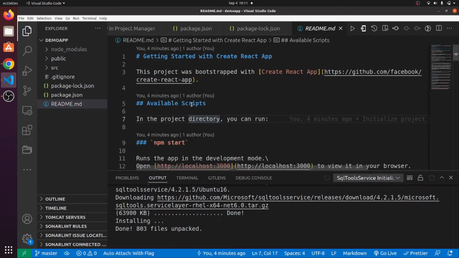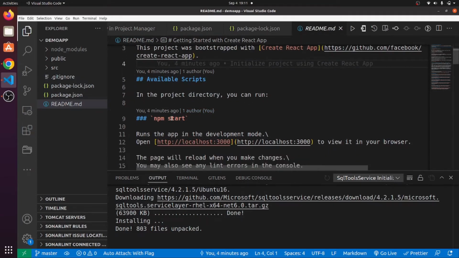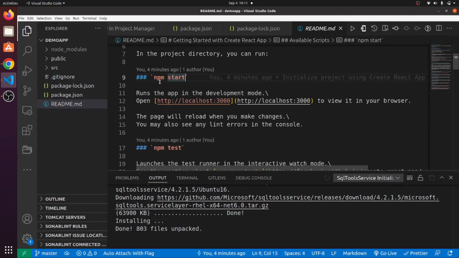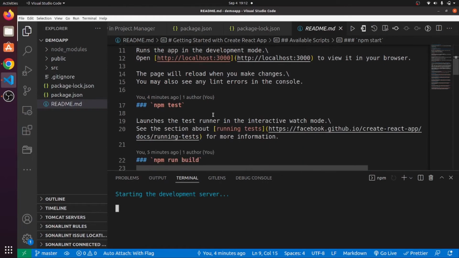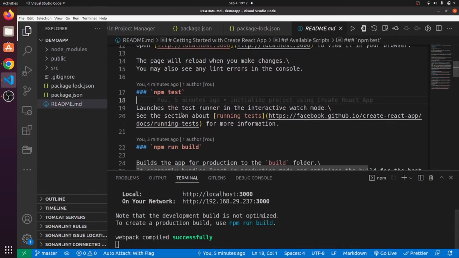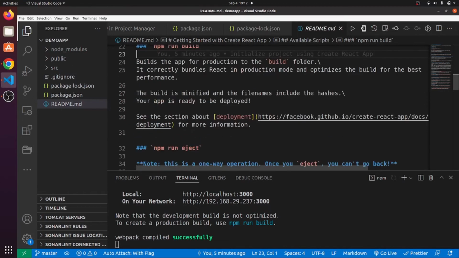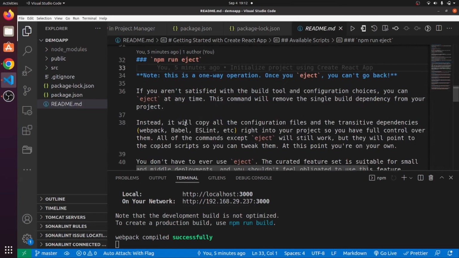So if you are new to React, then the first step you should do is go through the readme file: create an application and go through the readme file. What it says is, in the project you can run the project using npm start. So whenever we fire this command, npm start, okay, let's do it. Whenever we do this, the application will start running on localhost with port number 3000. Likewise, if you want to test the application, npm test is there. If you want to build the application, npm build is there. If you want to eject the application, this is there.